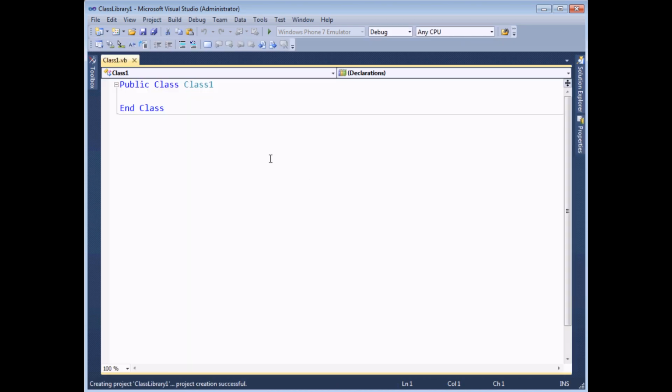So you should end up with a fairly basic code page opener, a class1.vb page. It has public class class1, which you can pretty much ignore. All we're going to do now is write out our new function in between public class and end class, and we'll see how much extra help we actually get.